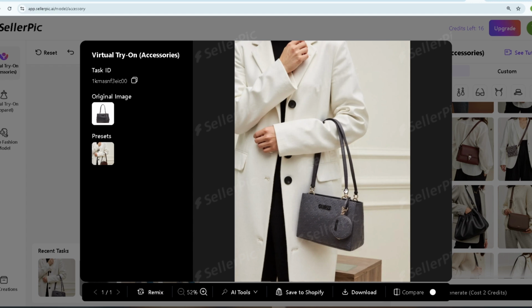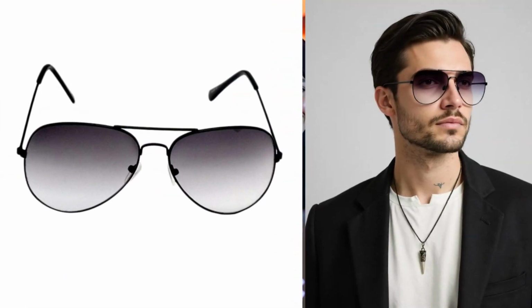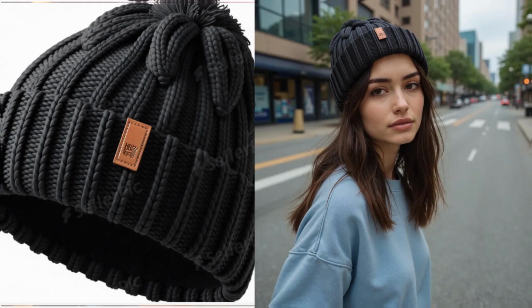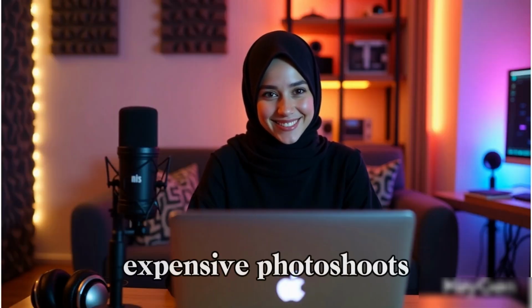And the best part? You can use the same process to generate models for glasses, earrings, hats, necklaces, and so much more. It's an easy and effective way to showcase your products professionally, without expensive photo shoots.